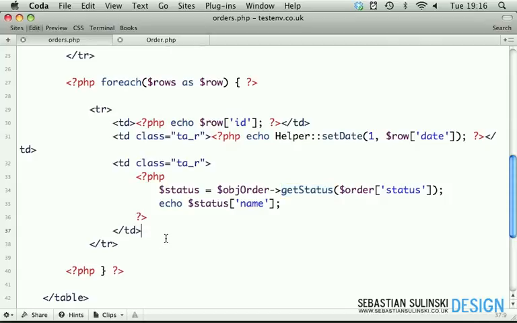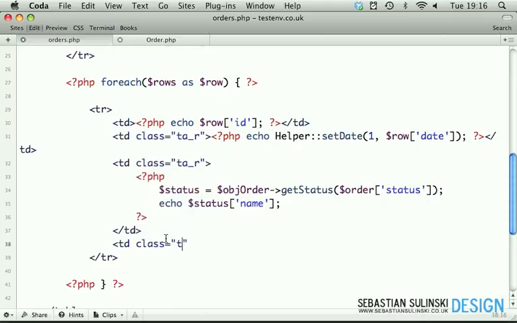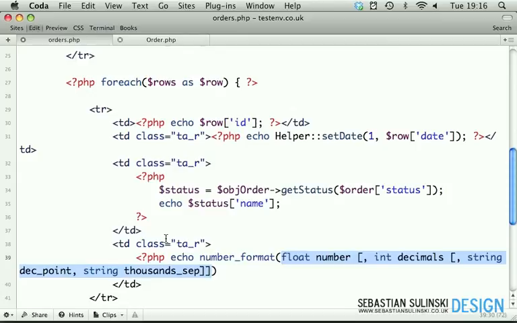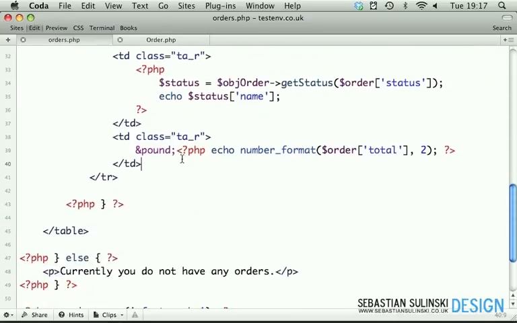Now we are going to display another table cell with a class TAR, which will display the total of the order. So open in PHP tag, echo number format, and we're going to pass order total, and we want 2 decimal places, semicolon right at the end, and close the PHP tag. But before this we need to display the currency symbol, we're using pounds, so pound before this. Okay, then we scroll down.